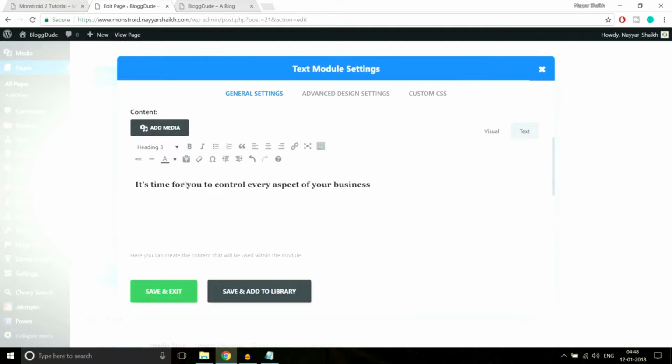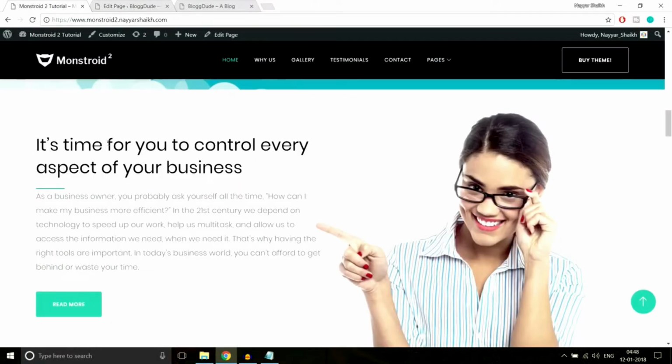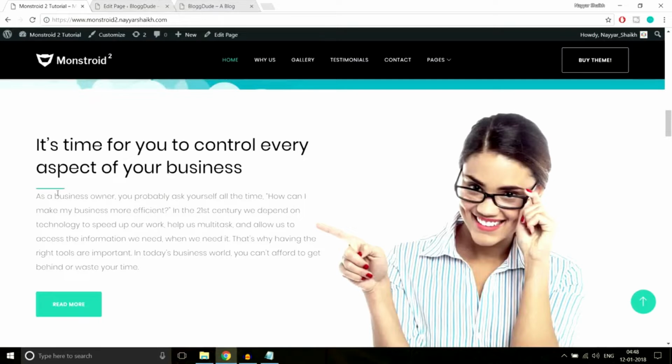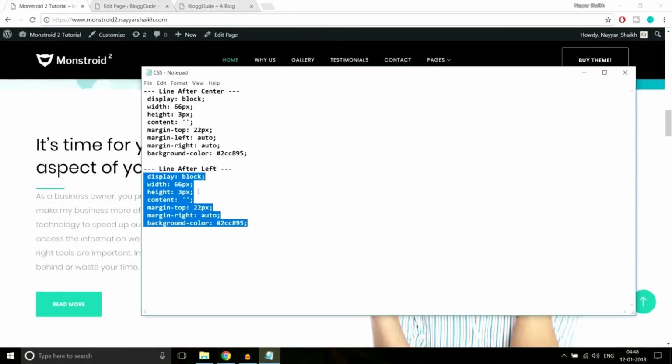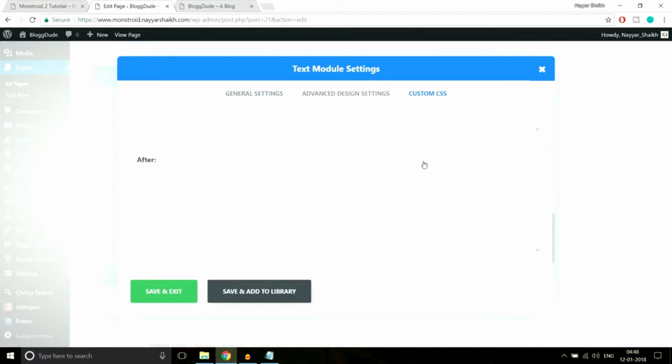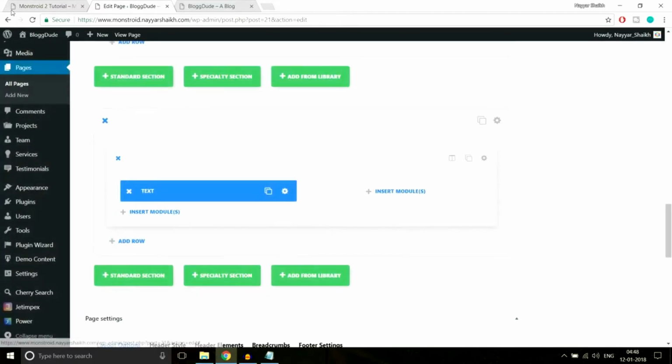And you can notice that when I paste it over here, it is heading 3. Okay, now let's check the color. It's black, so it's fine, we don't have to do any changes. But if you see, we have this divider after this text. So what we can do is copy this code, line after left, go to custom CSS, go under after and paste this code. Now click on save and exit.